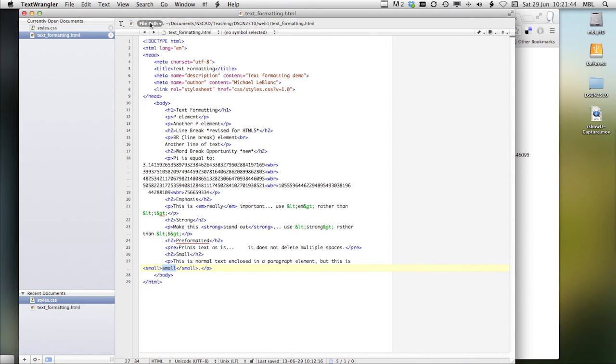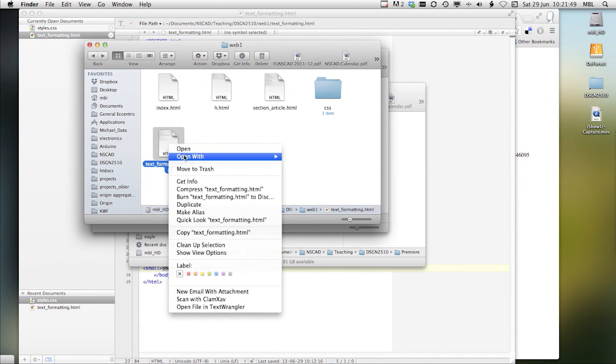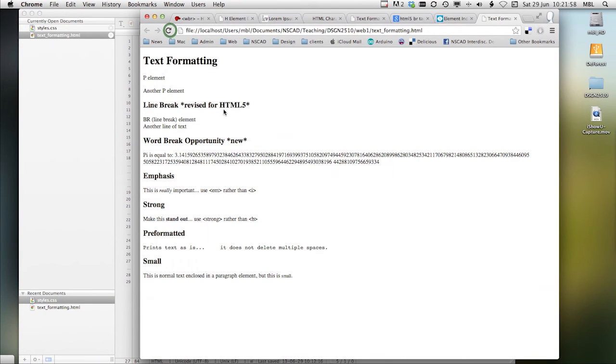So let's take a look at this in HTML, actually in the browser. Under text formatting, this is the paragraph element. When you have a paragraph element, it makes a big space for the next paragraph. Line break, the BR tag, when you put it at the end of a line, it just makes a line break. It doesn't give the same amount of line spacing as the paragraph tag does.